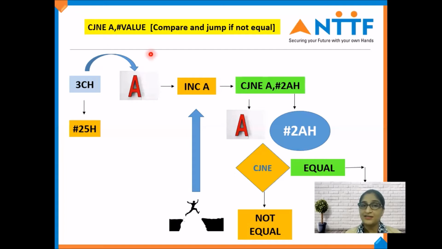C for compare, J for jump, N for not, E for equal. So compare and jump if not equal. And what is the way of writing this instruction? CJNE A, the accumulator, comma, that value with which we are going to compare it. Fine. So again, for this the data has to be in the accumulator. No need to perform anything special for that, because after doing INC A, that incremented data is already present in the accumulator. So after that, we are going to use CJNE A, and we are going to write 2AH, because we have to compare the data present in the accumulator with 2AH.